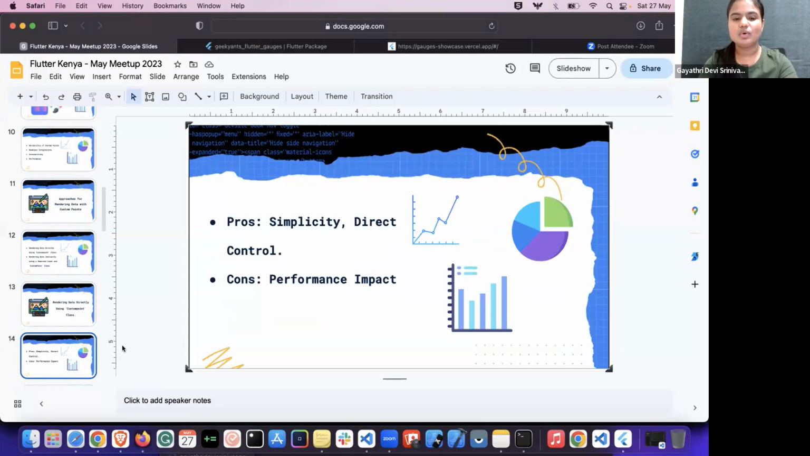So what are the pros and cons of this approach? It's very simple, easy to implement with a single direct approach. There is no complexity in getting the class and implementing them. So we have direct control over the class. And it also has some cons, it has some performance impact.